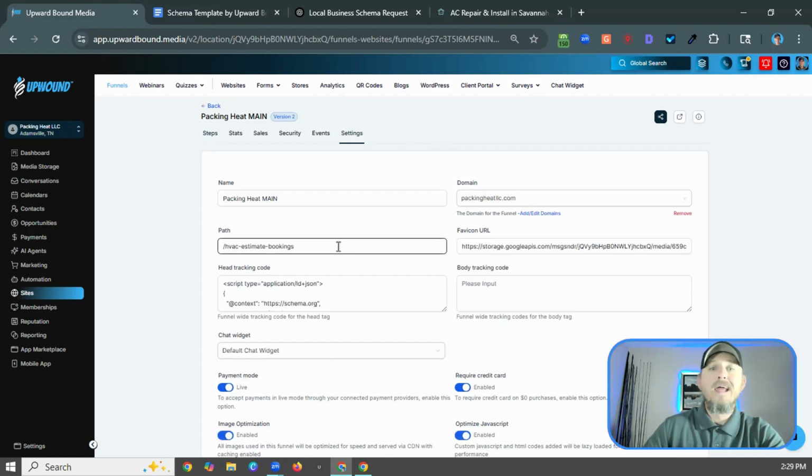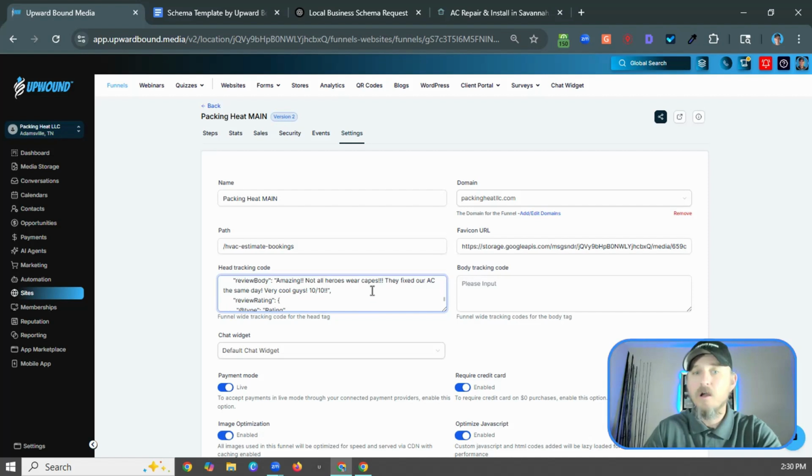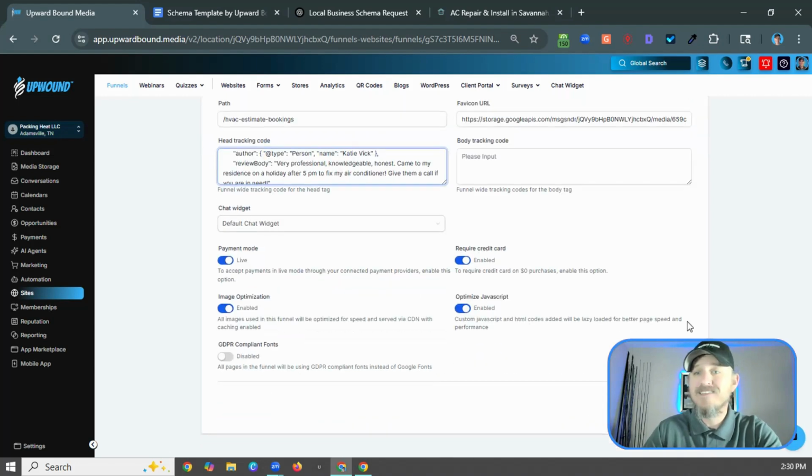In this scenario, we can apply our schema markup to the entire website's tracking code. So we'll go into here. As you can see, it's the head tracking code, and we already have a schema markup in here for this web page. But that's where we're going to copy and paste it. Then you're going to go ahead and save it.